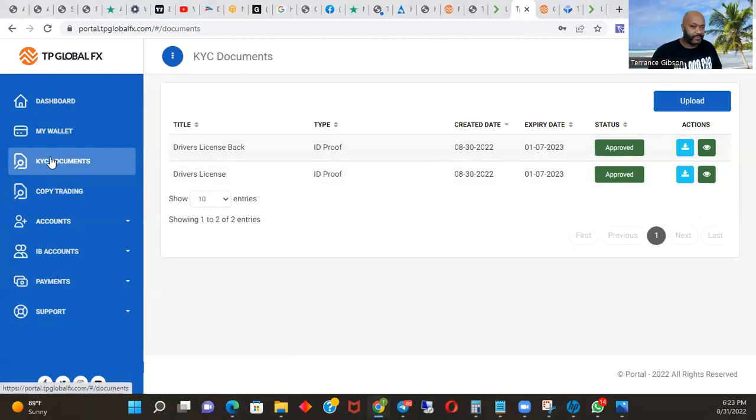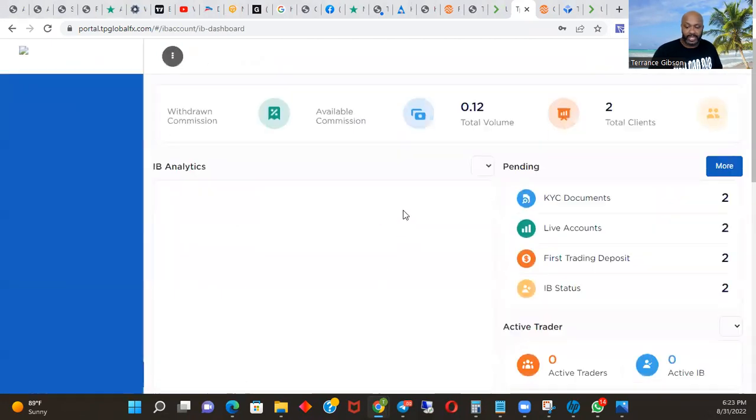Next step after KYC, now it's time to fund my account. So what you do is you come down here and go to payments. Well, you can do this too before that. There's going to be a link somewhere on your dashboard. You already did your IB accounts when you first signed up, so your IB information will be here on your dashboard.